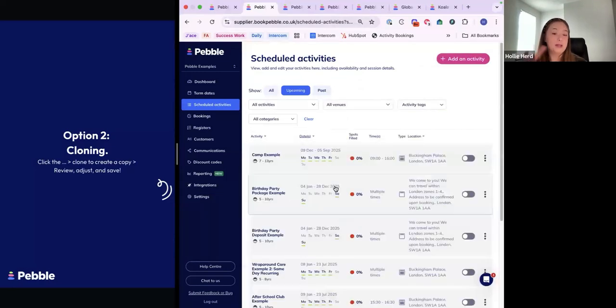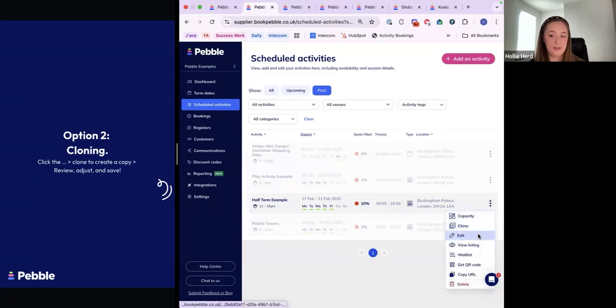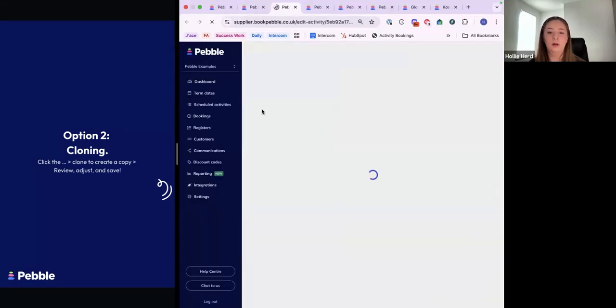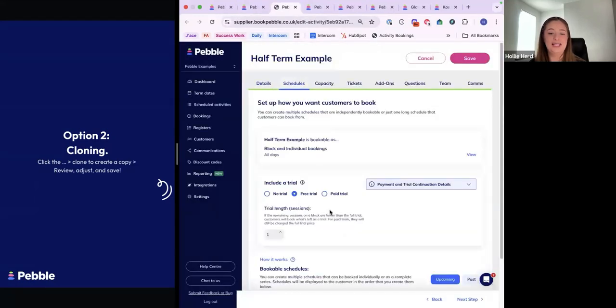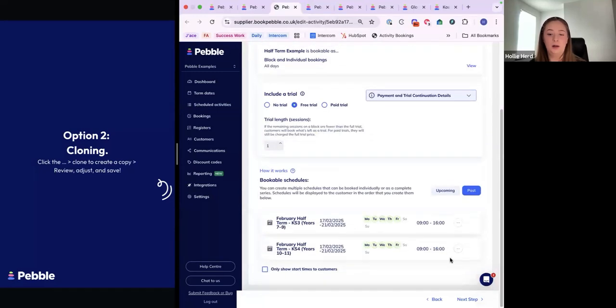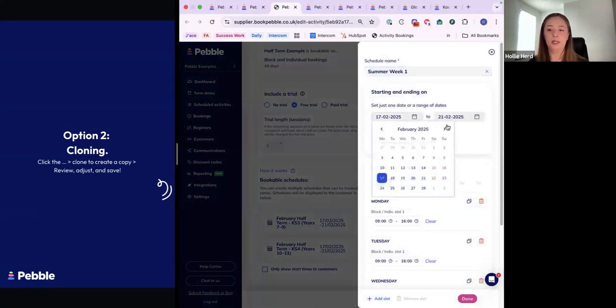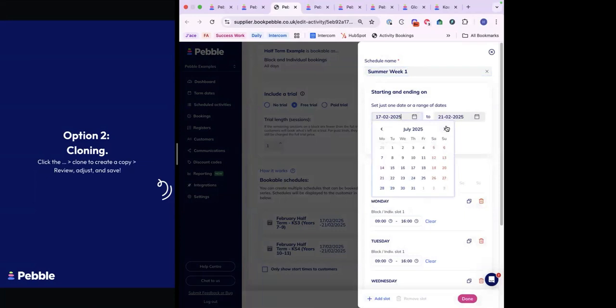If you already have activities on Pebble, you might find them in past. So for May half term, for example, we could come in from here, click edit, not clone, and we can add new dates in here. So again, we can go into past and clone this. And we're going to call it summer week 1. Change that date range.